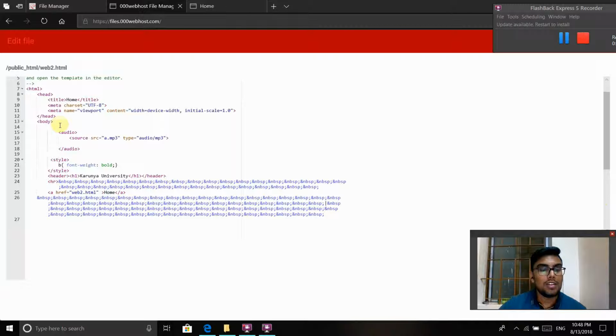Then we'll open the body tag. In the body tag we are using audio. The audio tag is basically used to add audio to your web page. We just have to give the source of the audio, using src equal to the name of the audio, and the type. We can then put an audio into our web page, and then we'll close the audio tag.